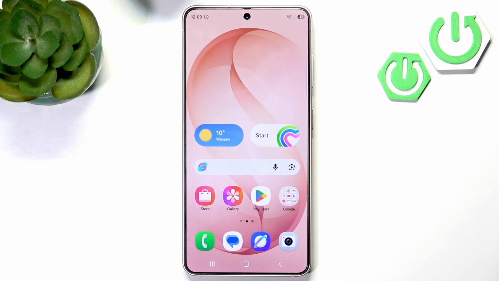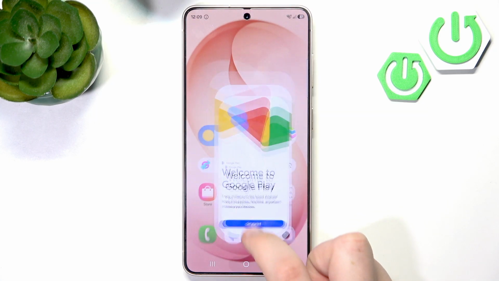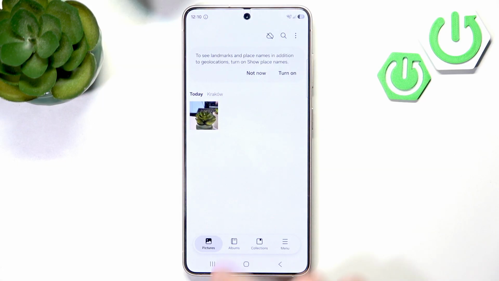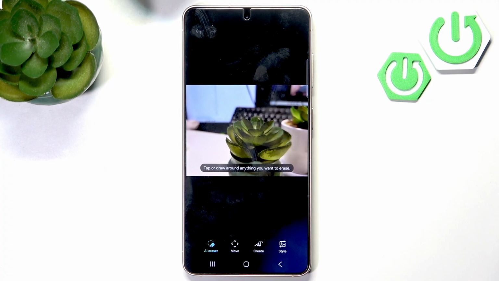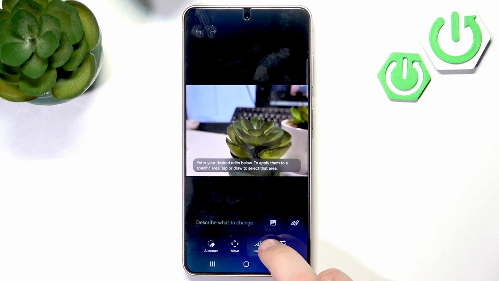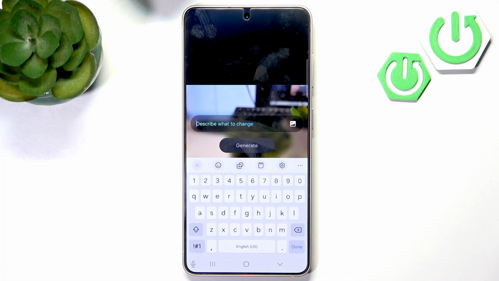So first, what you guys want to do is open up the gallery and then select a photo. So I got one picture right here. And if you guys want to change the object colors, what you guys need to do is tap on this middle icon right here. This is the AI icon. Now you guys can go over and tap on create and describe what to change.